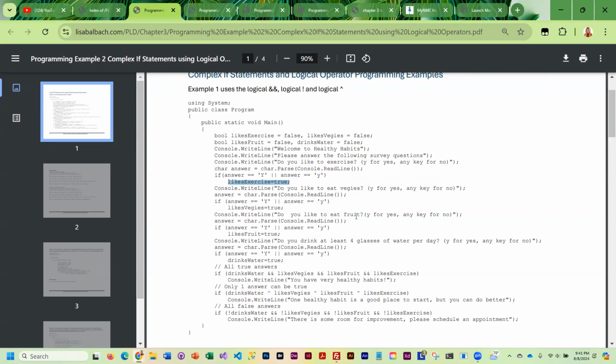Okay, we basically do the same thing for fruit. And then we also ask about water. Do you drink at least 4 glasses of water per day? Y for yes, any key for no, we read that in. And if they answered yes, we set drinks water equal to true.